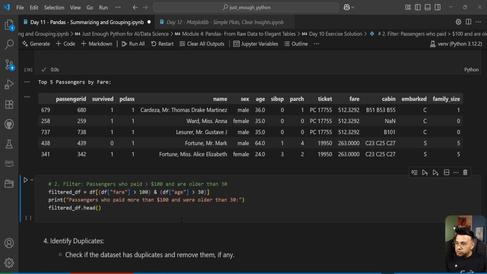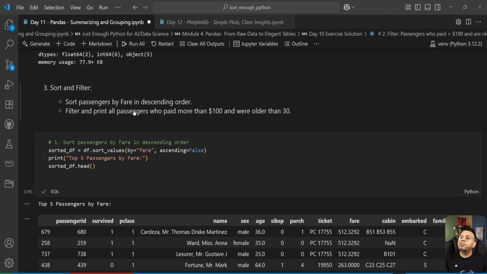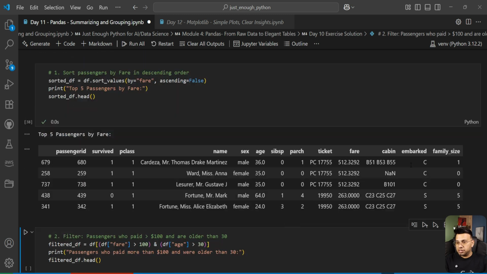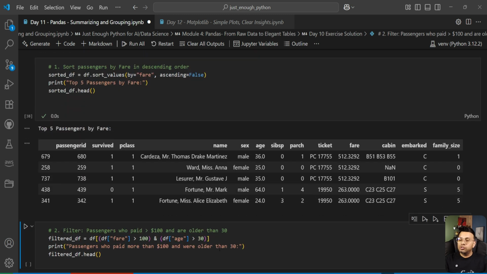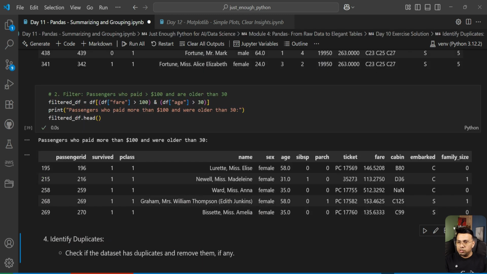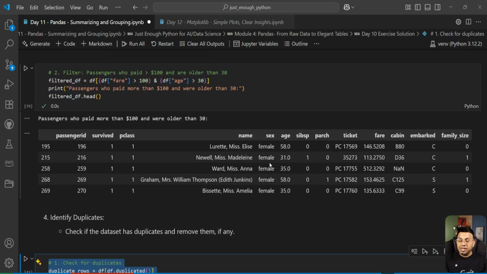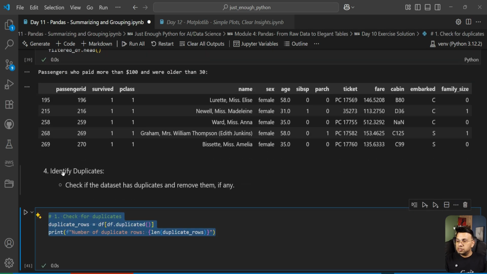Then what is the next question? The next question is to filter and print all passengers who paid more than 100 and were older than 30. So we are basically applying two conditions here. First is that fare should be greater than 100 and age should be greater than 30. Let's execute this code. You will see all these passengers, their age is over 30 and the fare is over 100.